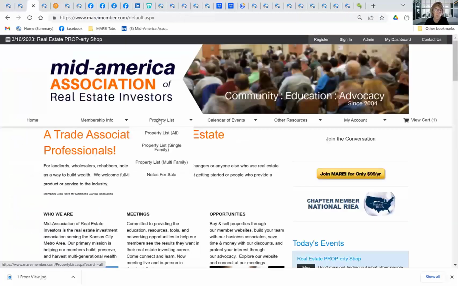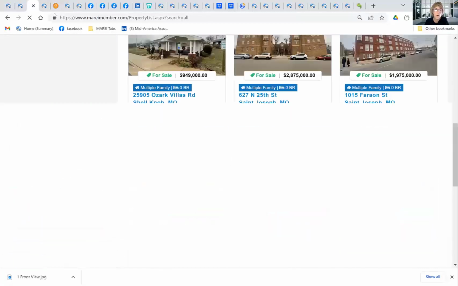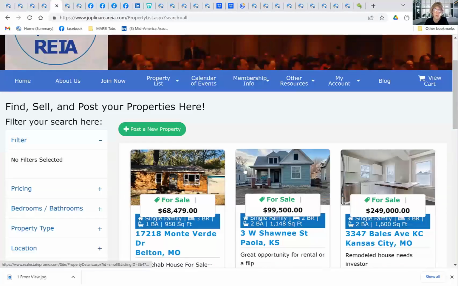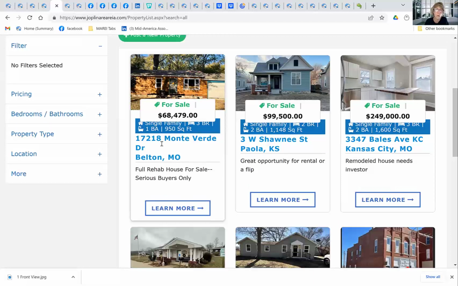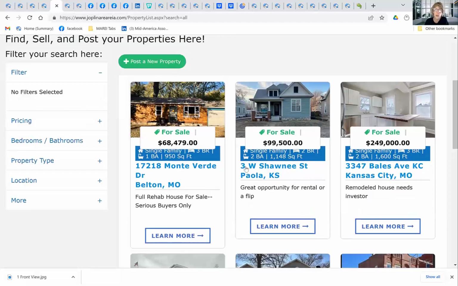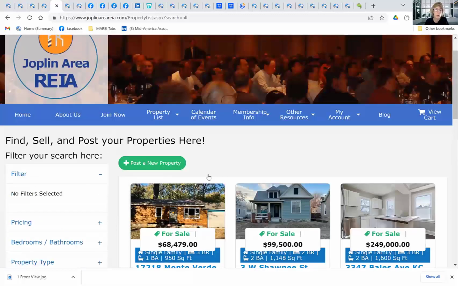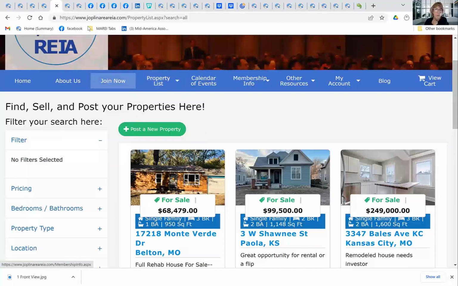If we look at our website, I didn't click on property list. We have all these properties. We also have the Joplin area RIA. They love to tell us that they have cookies. Notice this property is on the Joplin area RIA. This is a property we're going to talk about throughout this presentation. It's on our website, which is where it was posted, and another RIA's website where it was posted. And the Joplin area RIA lets properties in the region post. So she didn't post this on the Joplin RIA. She posted it on ours, and it ended up here.